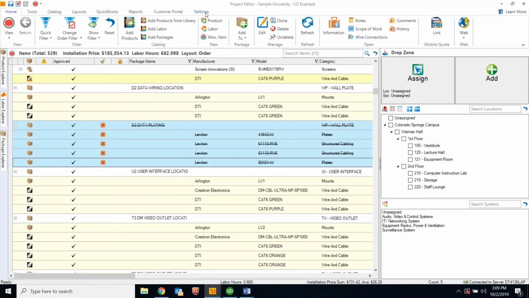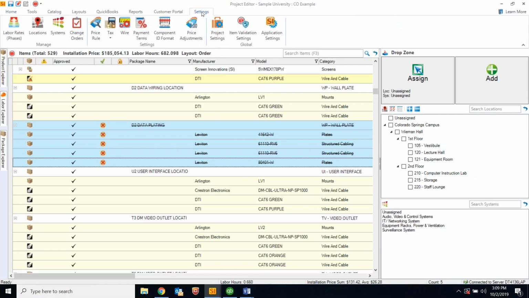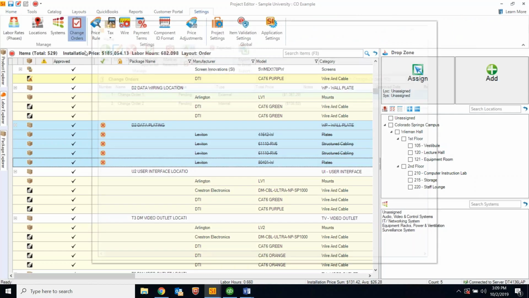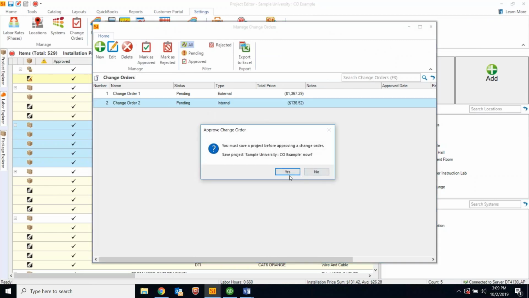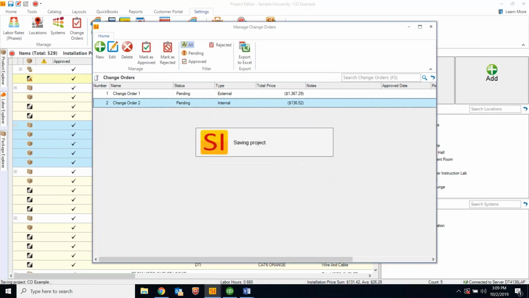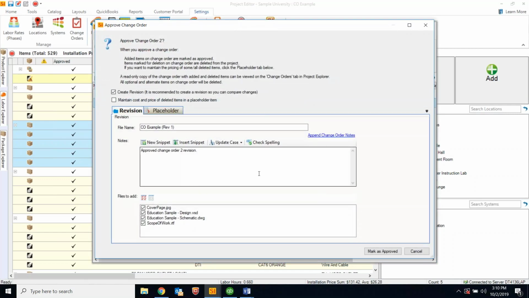Let me go ahead and approve the change order. So go here, right here, change order 2, mark as approved. Let's save the project. And so this looks similar to the form before. It's going to create a revision, and there's your revision information. This is the new option to maintain the cost and price of the deleted items in a placeholder item.